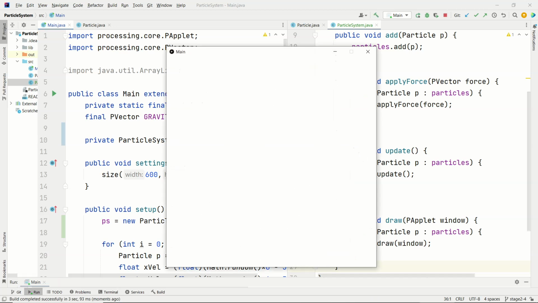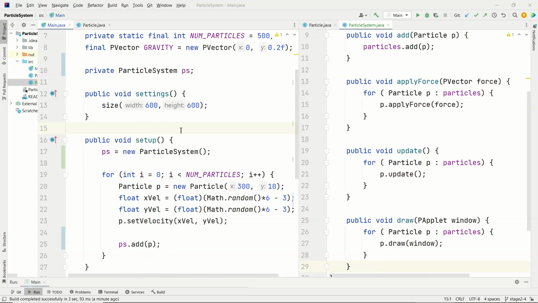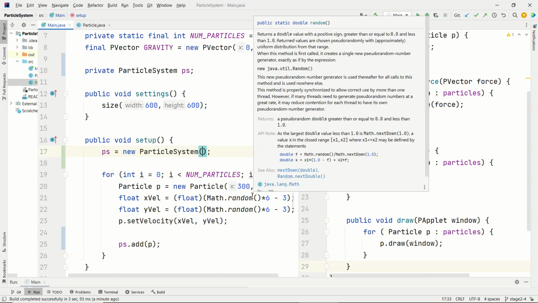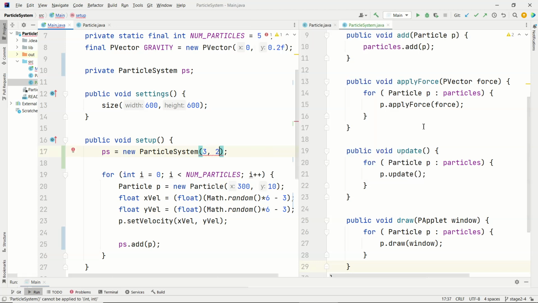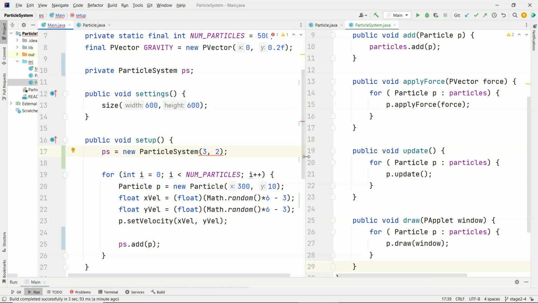Okay, so that looks the way that it used to look. Now if we go back and we refactor it a little bit, it'll be easy to make several particle systems, and the code that will run them is going to be a lot shorter. So let's say we want to make it even easier.